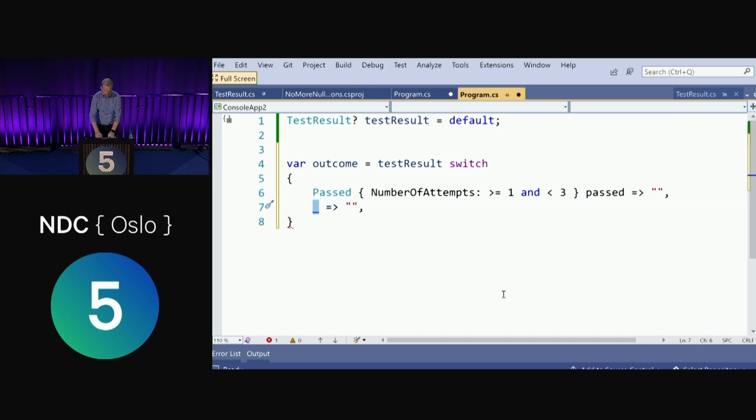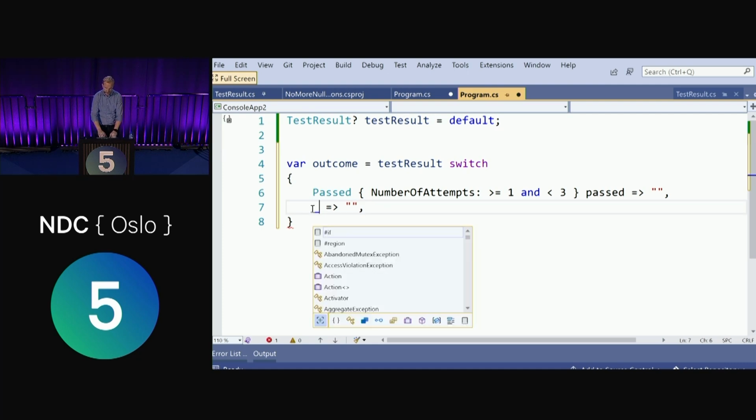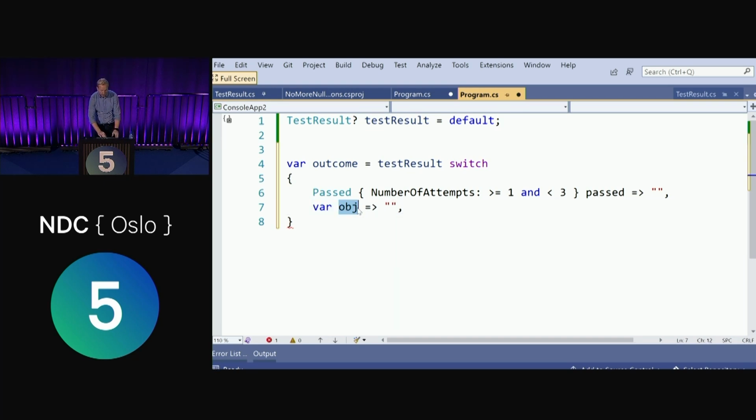A little thing here is that I could say var object, for example, and this here would be the same as saying the discard. It would match on the same things. So this here would actually also match on a null. Okay? Pretty cool. I think this is great.